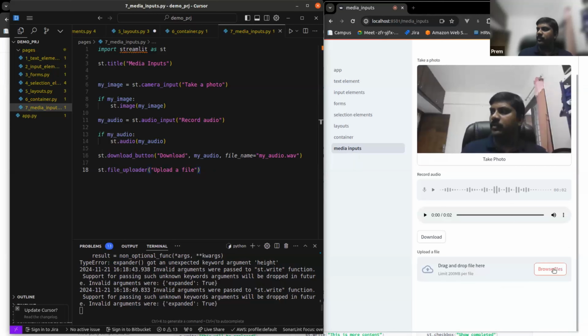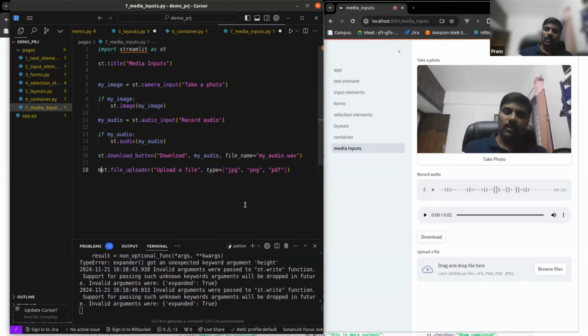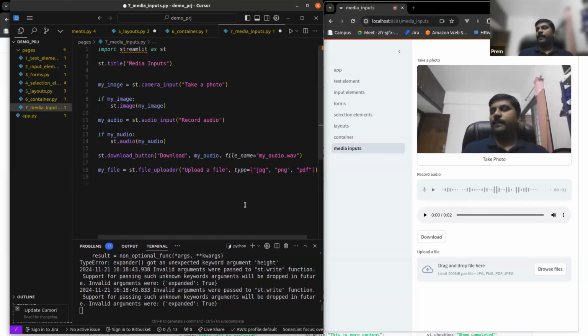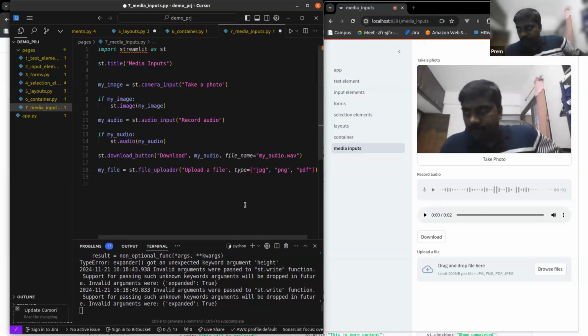You can just drag and drop a file, and it will be available. Or if you specify a particular type, it will validate that you are uploading that type. Otherwise it will not take it. So this is for file uploader. You can put the file in a variable, and that is available once you upload it. And you can just show that and use it for anything.